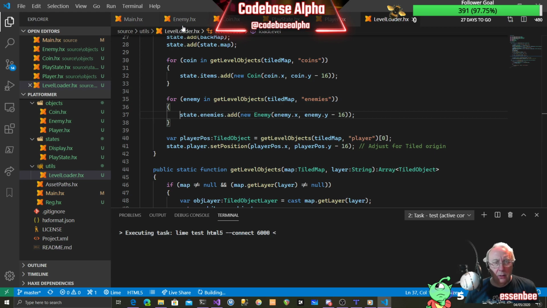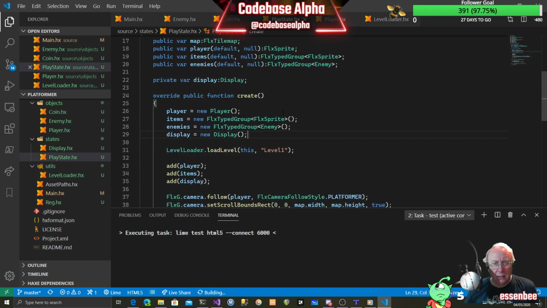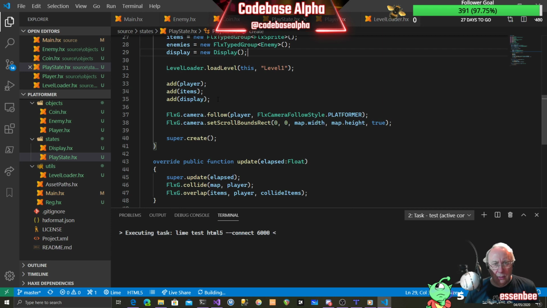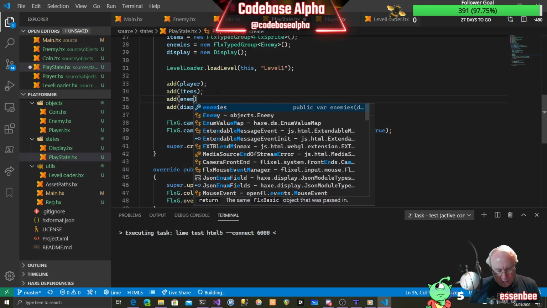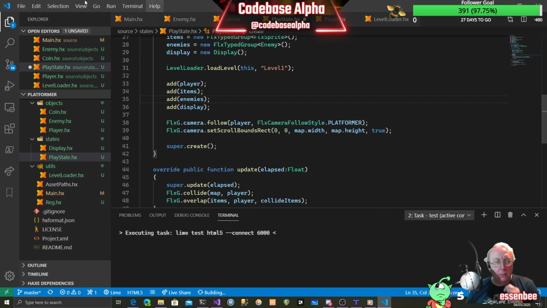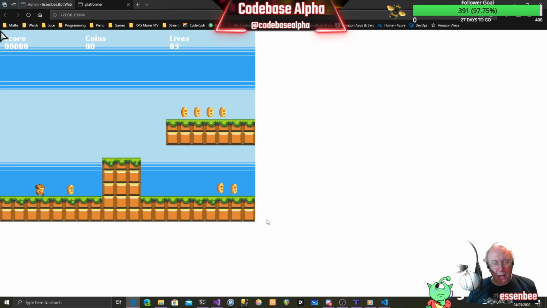Add. And then I think the problem is going to be in the play state. We're not adding enemies. So we need to do add enemies. Okay, that makes a lot of sense. Let's start it up again. There we go. So what happened is our enemy was there, but he fell through the floor.